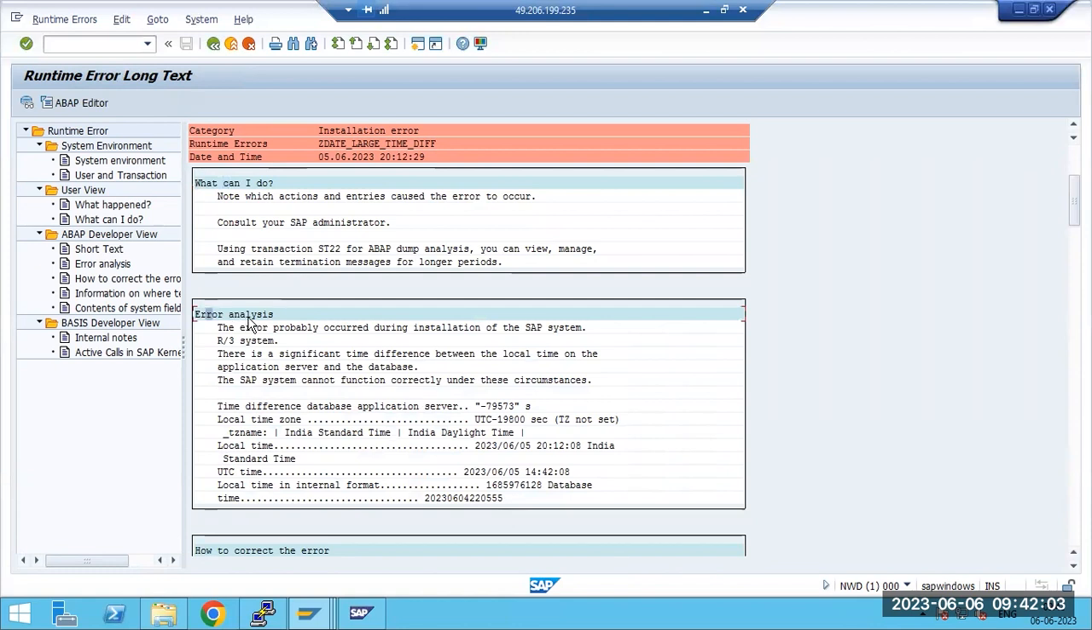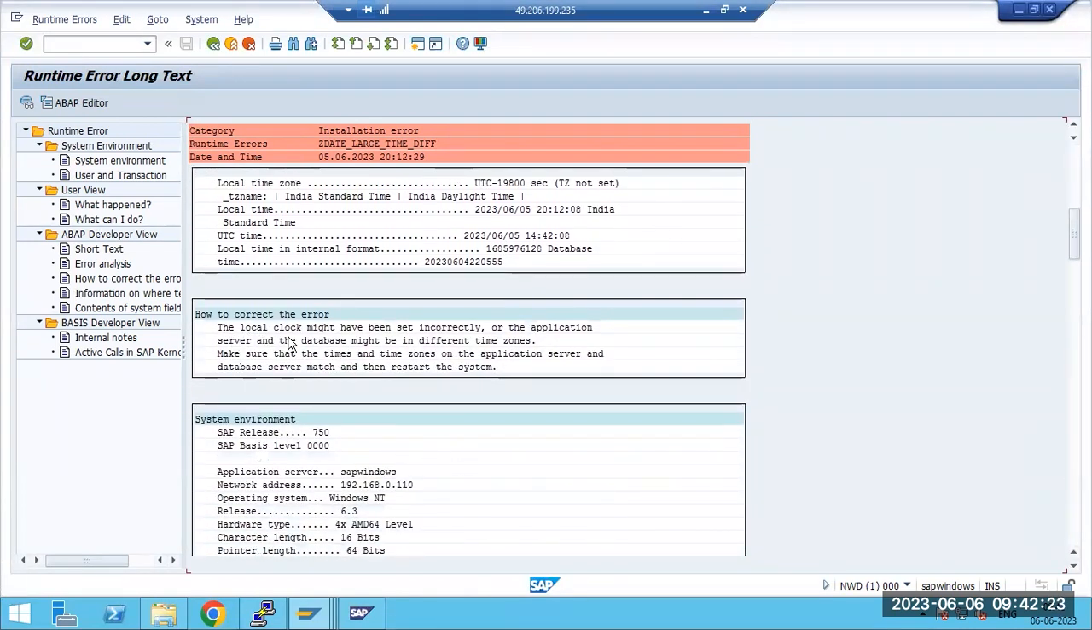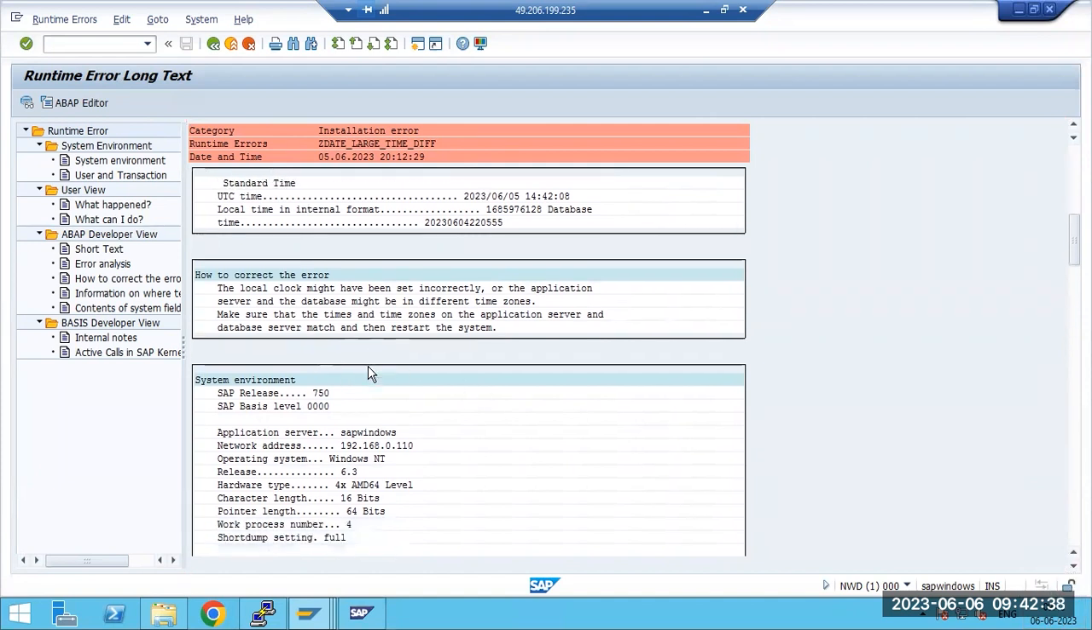So you can see the error analysis. The time difference between the database and application server is in seconds, and the local time zone is UTC; the time zone is not set correctly. So the local time is this, and there is a time difference. You need to maintain consistency. How to correct the error? The local clock might have been set incorrectly, or the application server and database might be in different time zones. Either match the DB time zone to SAP, or the SAP time zone to the database level. We should match it, then restart the system.